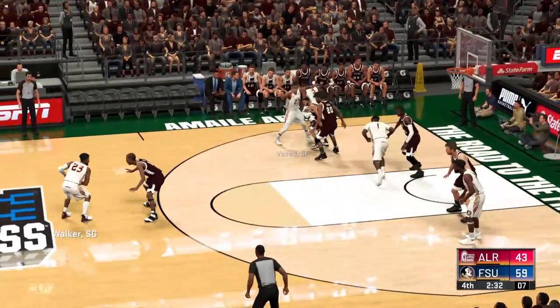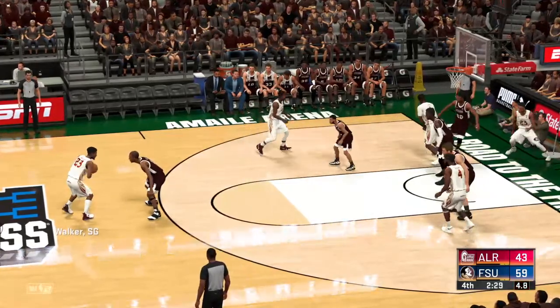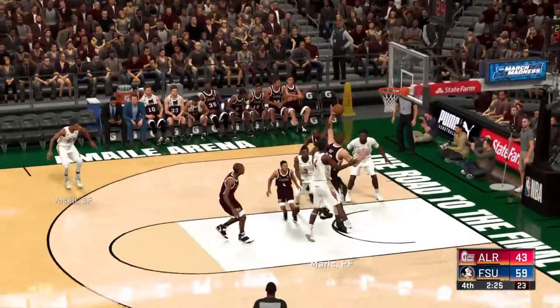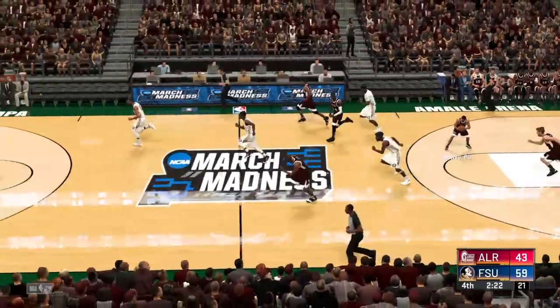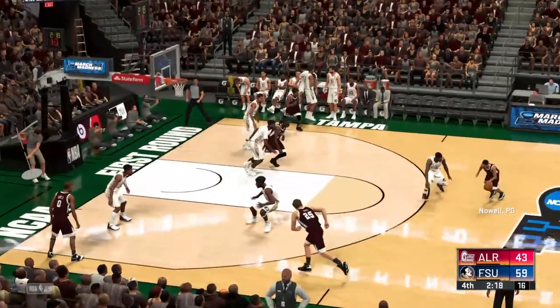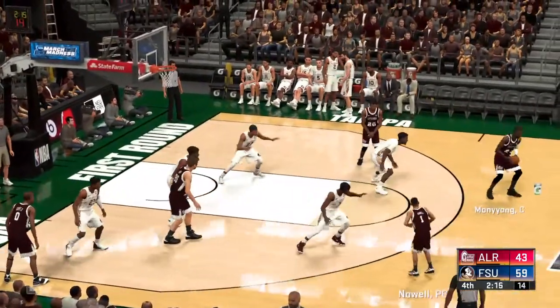Outside, Walker. Passes it to the dude. 3-pointer. That one doesn't drop. Guys are looking for a spark here. Yeah, a cold stretch offensively, for sure.